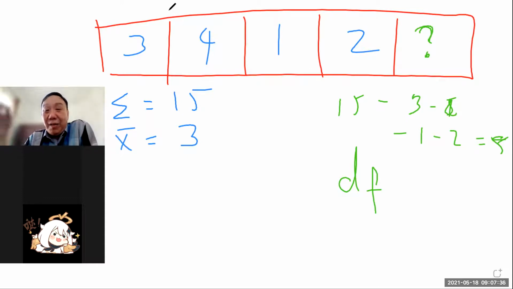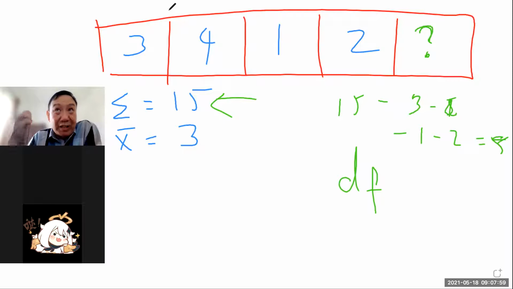DF is the maximum number of empty slots, like the one in green with the question mark, that you can fill back if you know the statistic. So in this case, I know the statistic is 15, which is the sum. When we say statistic, it is sum, average, standard deviation, maximum, minimum. Those are statistics. If I know the statistic and I have this kind of array, how many slots I can fill in represents the degree of freedom.